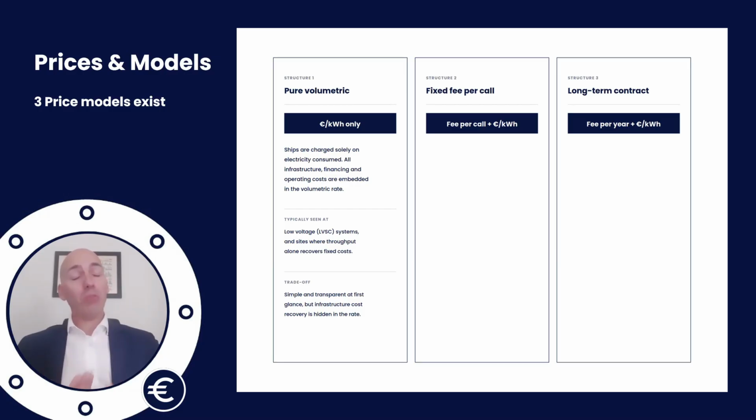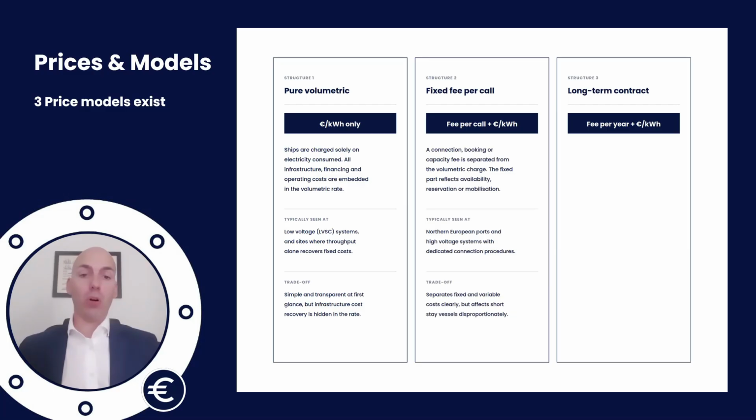Of course, this is mostly seen at lower voltage connection systems, because then costs in general, not just for the infrastructure, but also running, maintaining, etc., are not that high. And it's simple and transparent at first glance. But of course, you have to remunerate some of the infrastructure capex, or at least the shore side. Then we have fixed fee per call, which is more or less the same, but we get additional fees per port call. We see this a lot in Scandinavia, weirdly enough, or almost all of them have this.